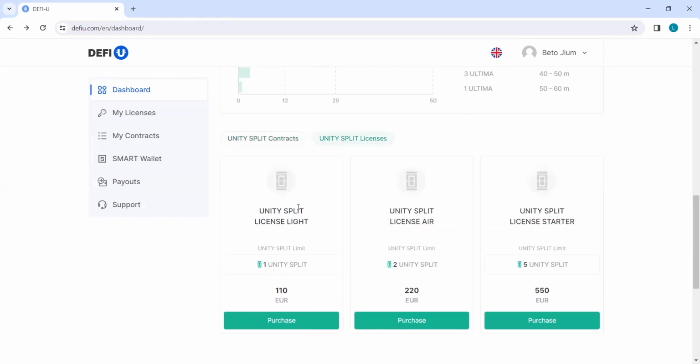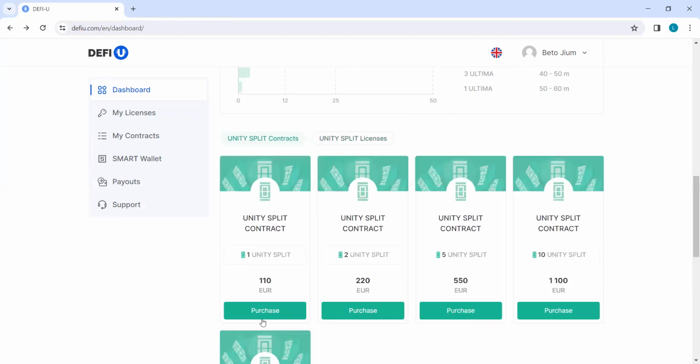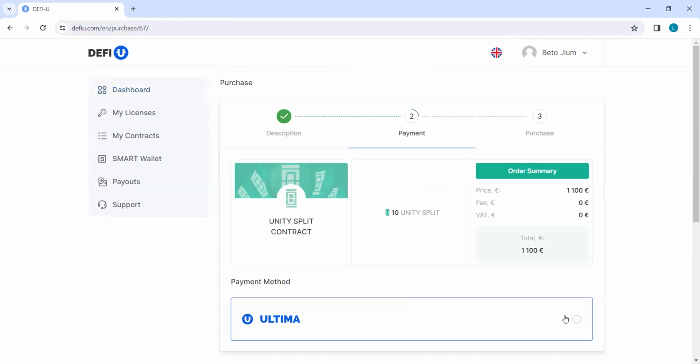And of course, like you already know, you can purchase any of them as many times as you want. Then when you want to purchase a split contract, you simply come to this section. How many split contracts do you want to purchase? You want to purchase 1, 2, 5, 10. You want to purchase 10, for instance, it's going to cost you what? 1,100 euros. But the 1,100 euros has to be paid in terms of what? Ultima tokens exclusively. You can only use Ultima tokens.